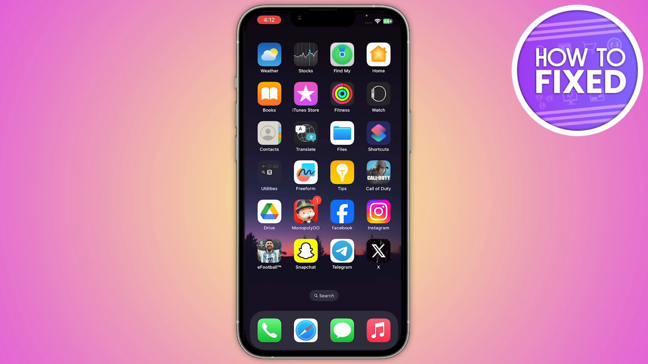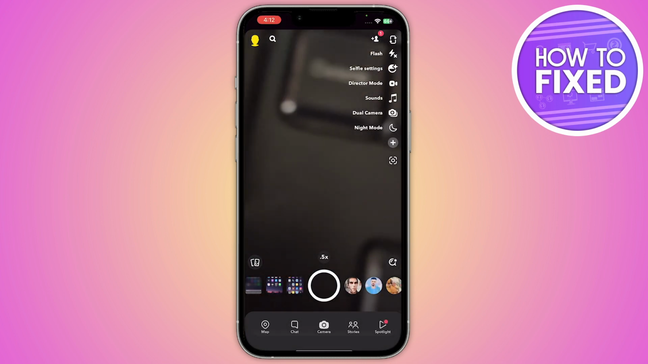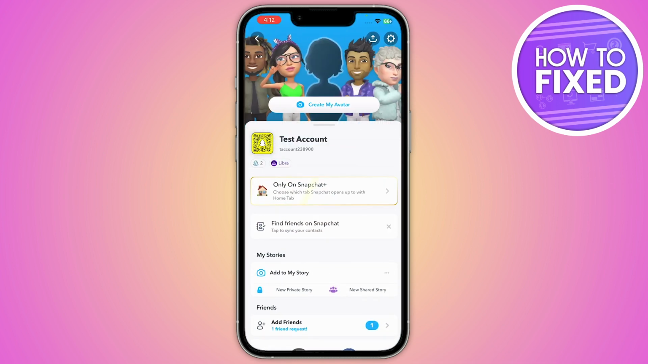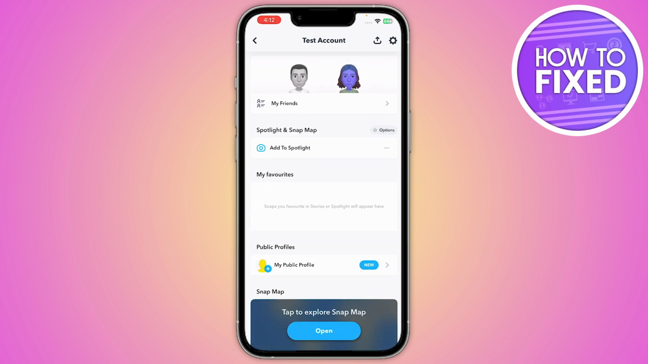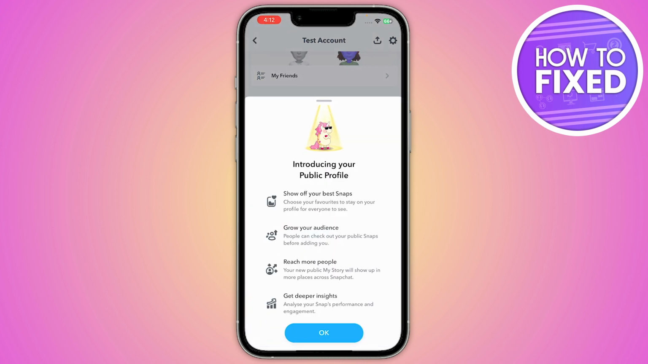First of all, you have to open up your Snapchat application. Once you're in Snapchat, here in the top left corner there is the option of your profile. You just have to click on it, and from here you have to scroll down, and here is the option of the public profiles. From here you have to click on My Public Profile.